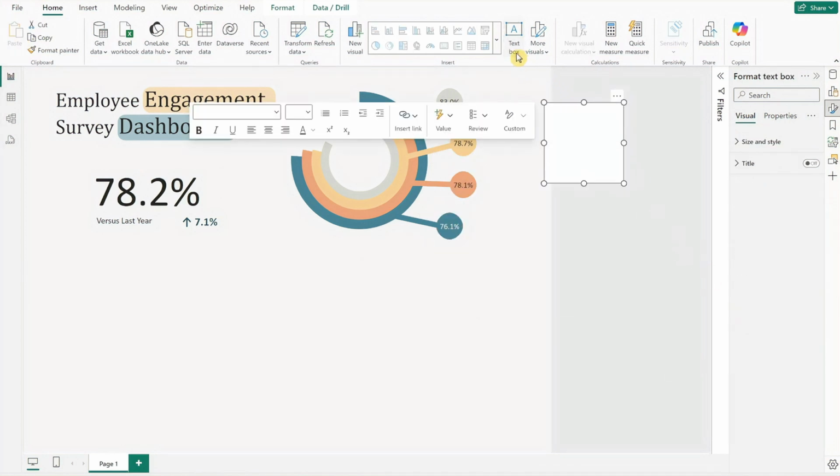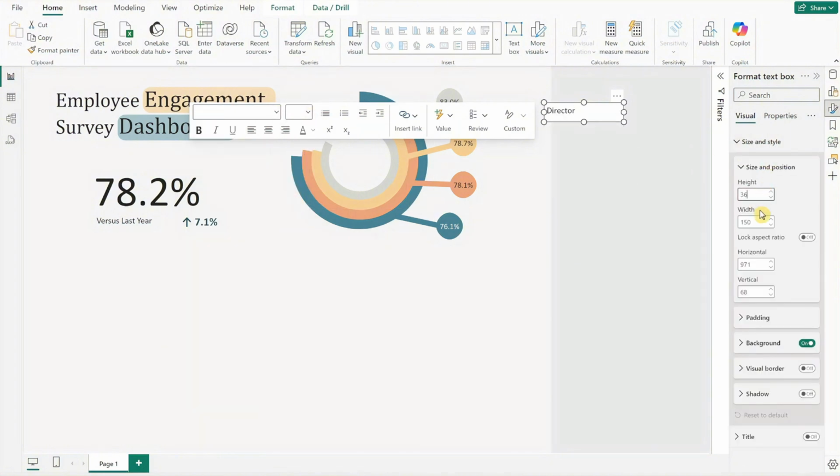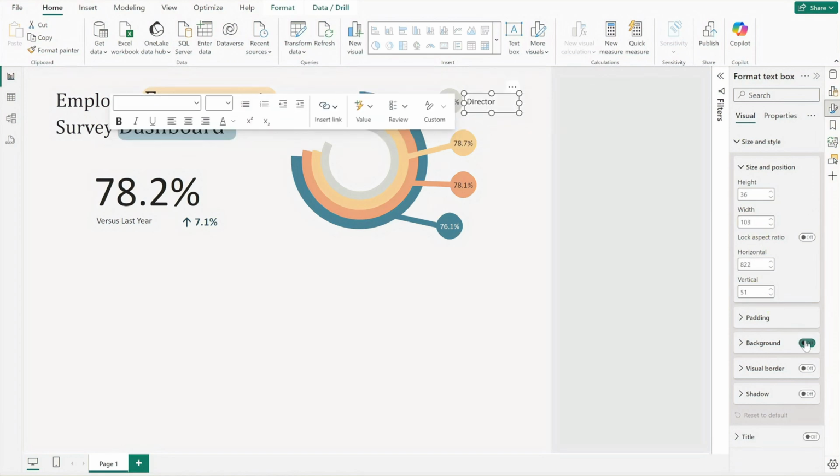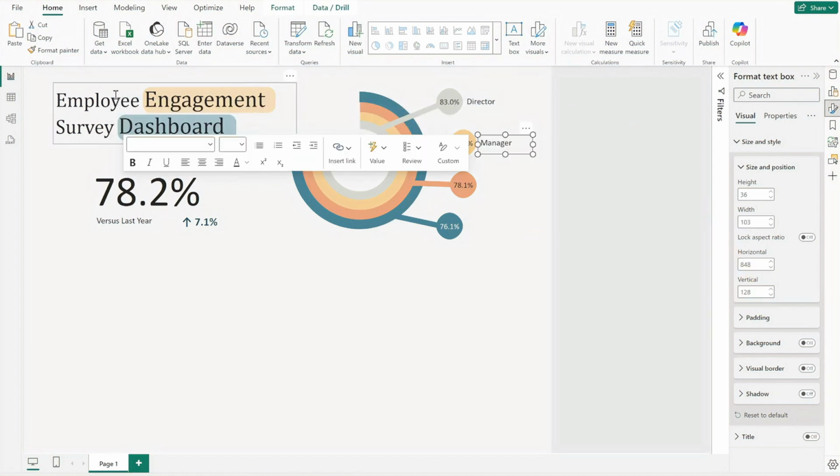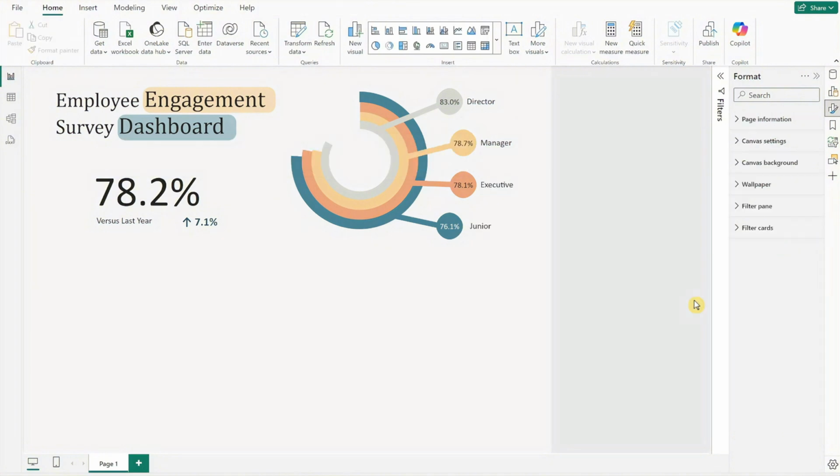Finally, add a text box beside each card to clearly label the roles. Format it for size, position, and remove the background. Similarly, we will duplicate it for the other roles. Then replace the text to display the correct role label and shift it next to their card. We'll skip the video for the last two labels. Just repeat the same steps.